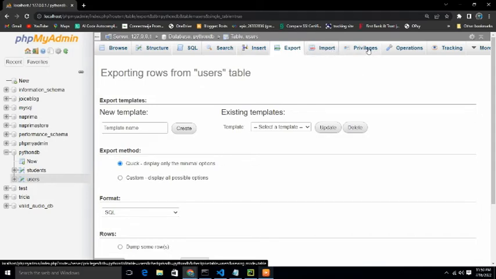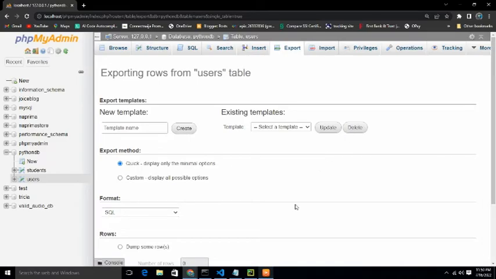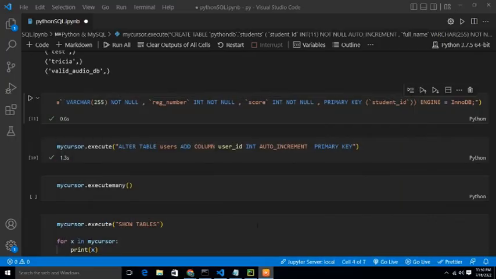Now, privileges gives us the ability to create accounts, read accounts, change account passwords, and all that. So we have operations, which is like settings, and then we have the tracking, if you want to do tracking of the uploads that you're doing in the site. All right. So those are some of the things you can do in here.